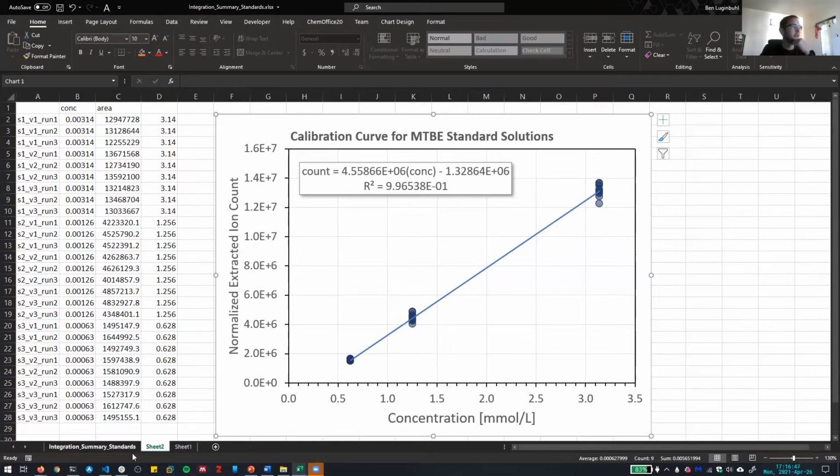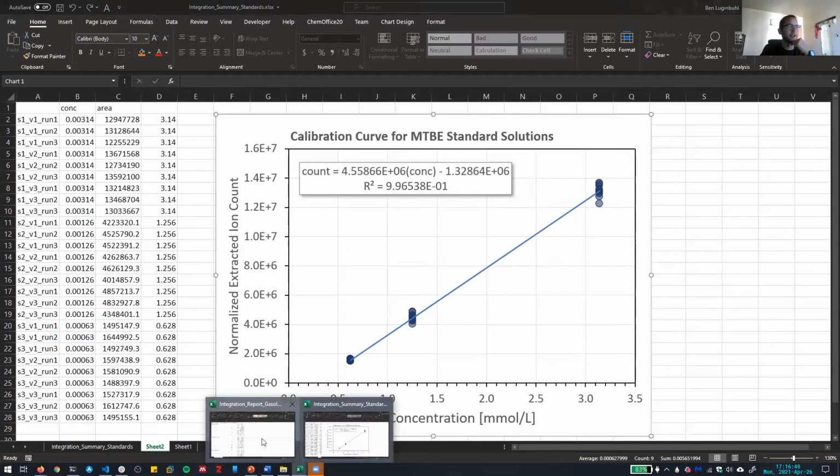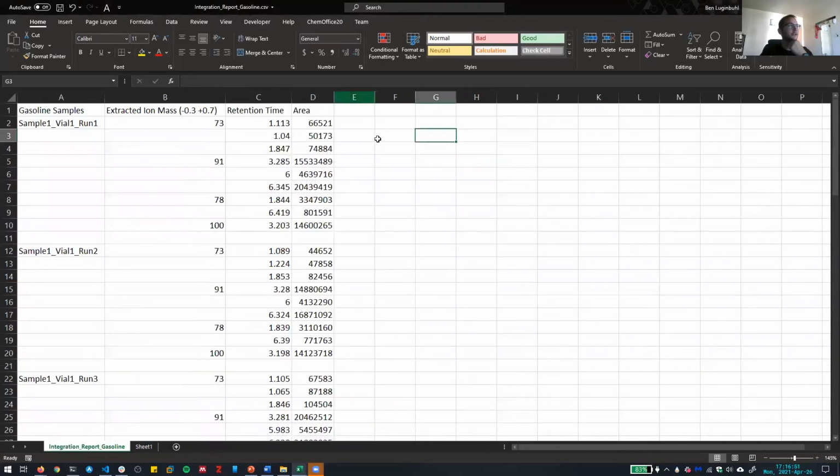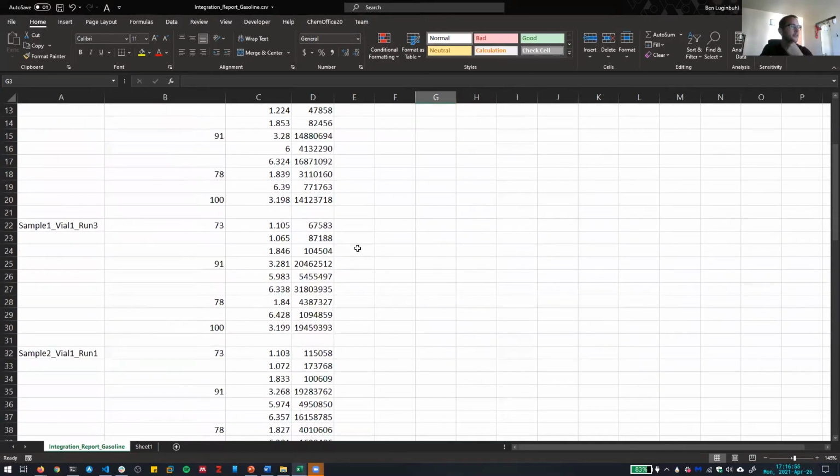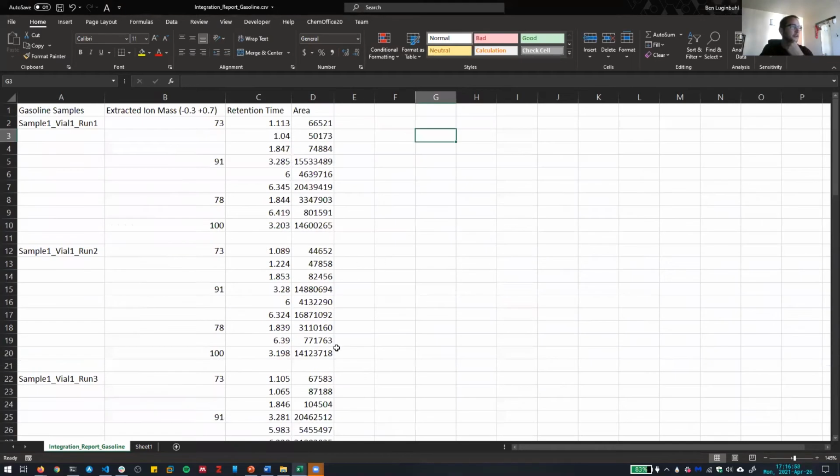Okay, so I'll just briefly summarize what you need to do. I did not give you the integration summaries for the gasoline, so you basically have to take all of this data and construct the same kind of summary table where you pivot all of this. Then, using your standard data, identify which of these peaks correspond to an ion mass of 73, and based on the data, determine which of these, if any, actually correspond to MTBE.